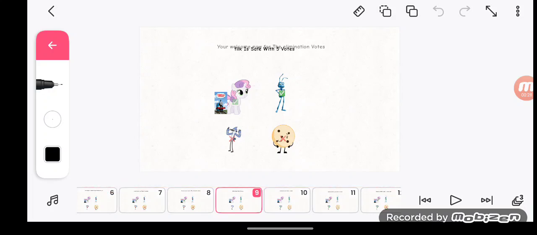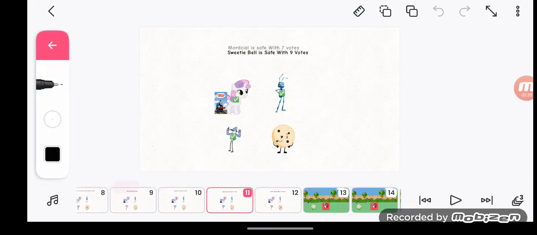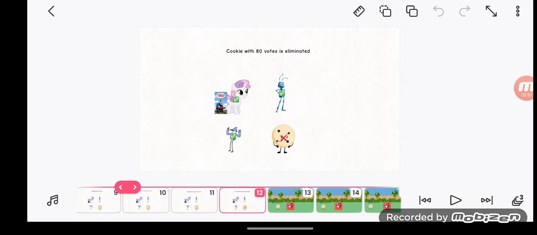Flick is safe with 5 boats. Mordecai is safe with 7 boats. Sweetie Belle is safe with 9 boats. Cookie with 80 boats is eliminated.